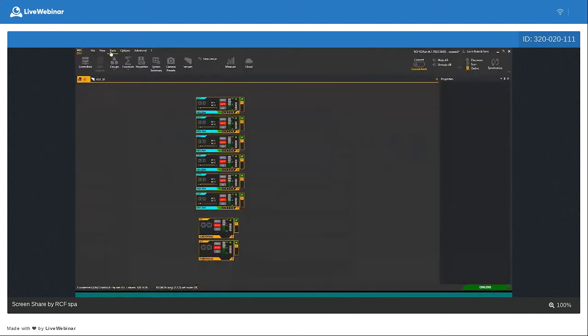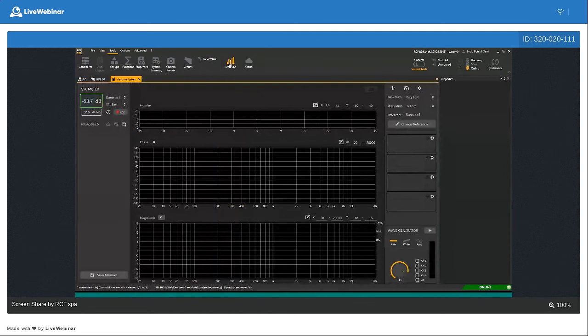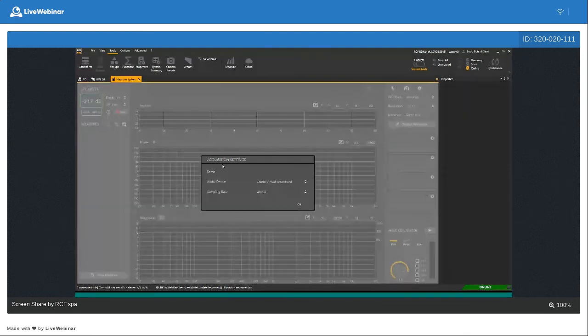So go and press the tool button and select measure. The RDNet measurement system will open. As you can see, we are working on measurement software very similar to the most common measurement software. Here we have some tools to set up the audio card. So let's select this button to go to the audio settings.